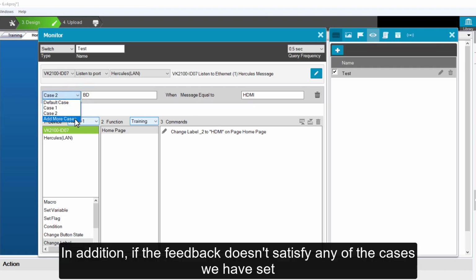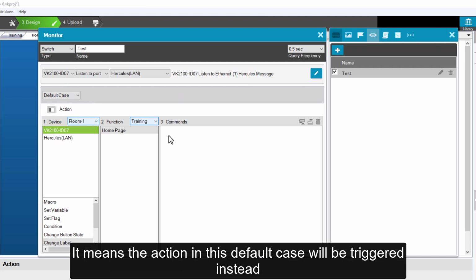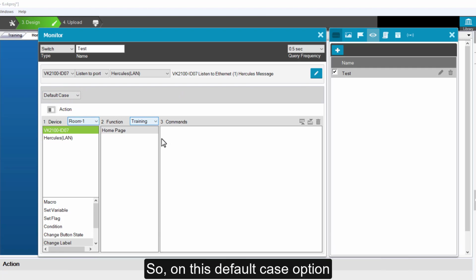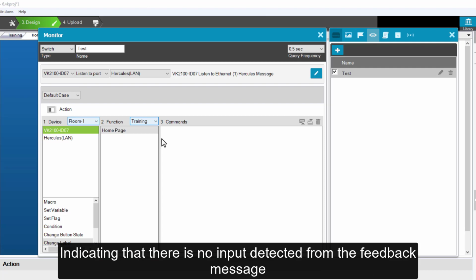In addition, if the feedback doesn't satisfy any of the cases we have set, we can add an action to the default case option. It means, the action in this default case will be triggered instead. So, on this default case option, we create a command to change label to no input, indicating that there is no input detected from the feedback message.